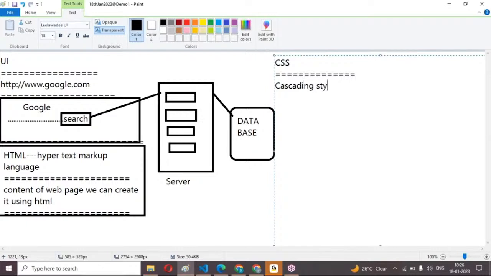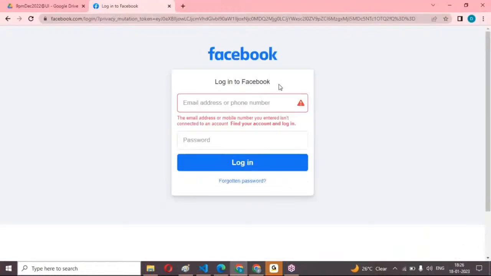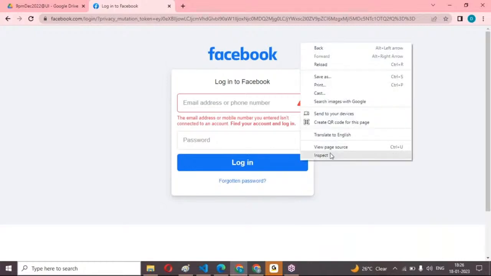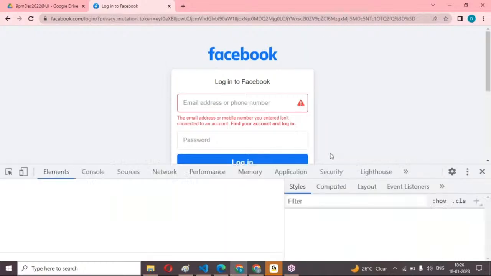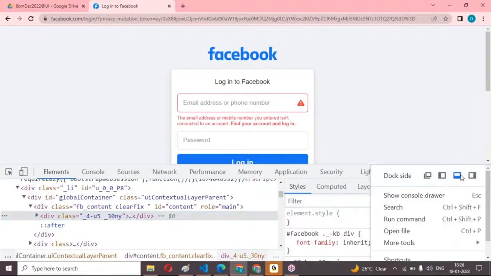Cascading style sheet is mainly used to write the alignment of the web page. What is the meaning of alignment? See here, right click and inspect element. Now you can see how the web page was developed.